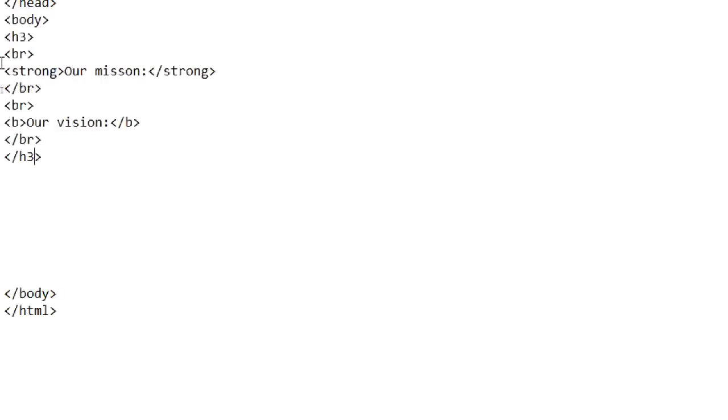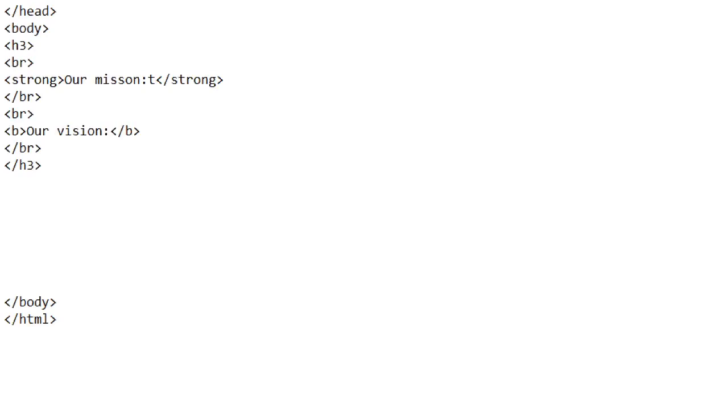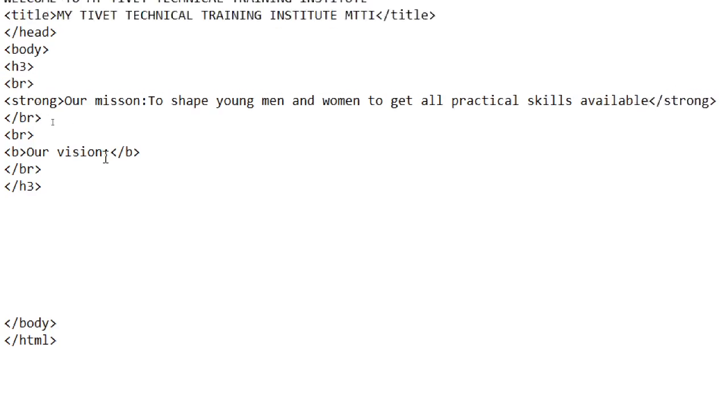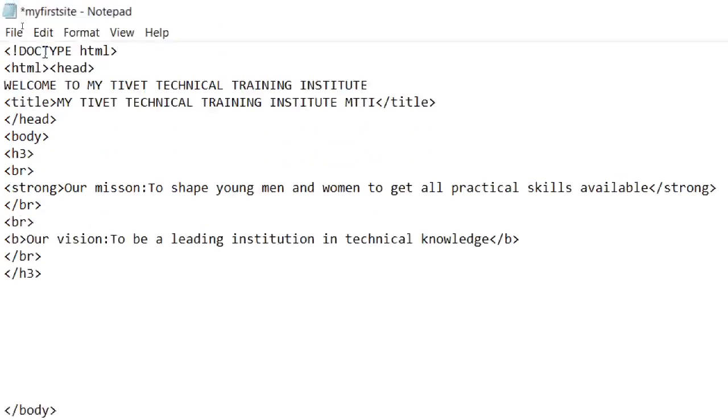Therefore, you can just go ahead and write a sentence of our mission. Just do it in the notepad. And therefore, should be here that our mission is to shape young men and women to get all practical skills available. Then our vision is to be a leading institution in technical knowledge. That way, that's just an example.